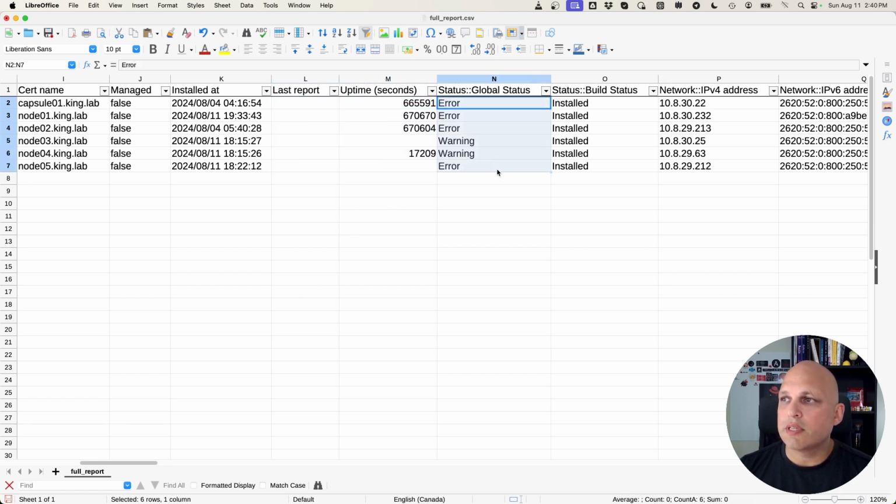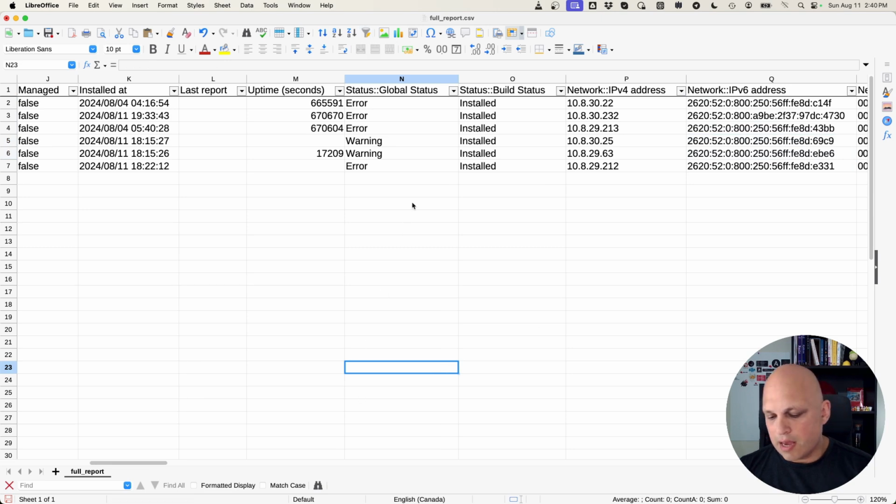Uptime, global status, this is the kind of information that for me, if there is an error, I have to fix. If there is a warning, I have to be cautious. I have to be aware. And then how can I filter easily that kind of information? The build status, this means my machine is already installed or it is something new. I'm building this machine yet, so I can get this one. IPv4, IPv6, and go on.